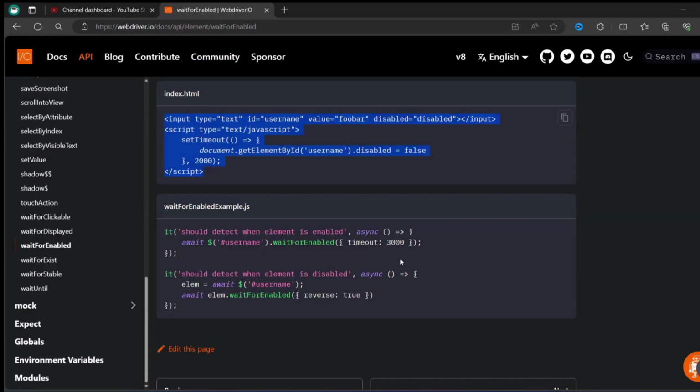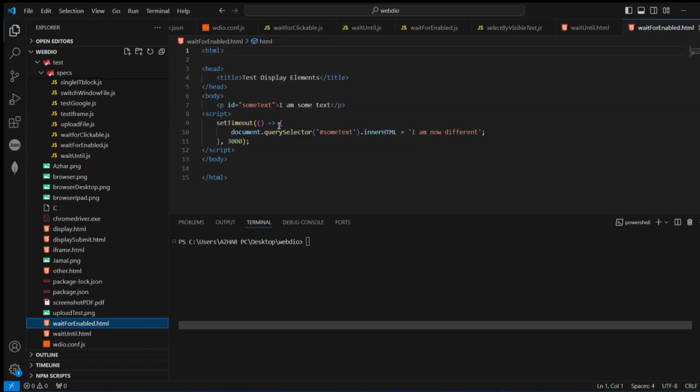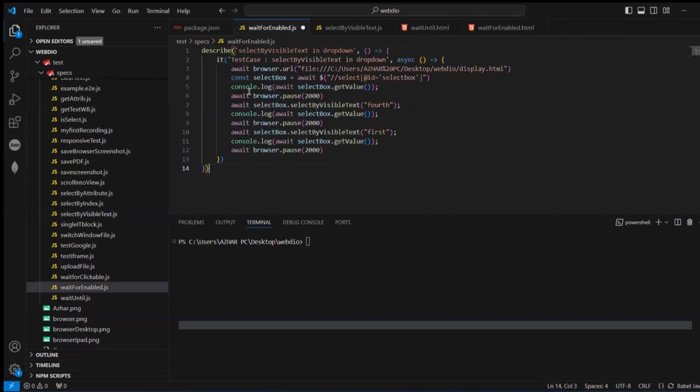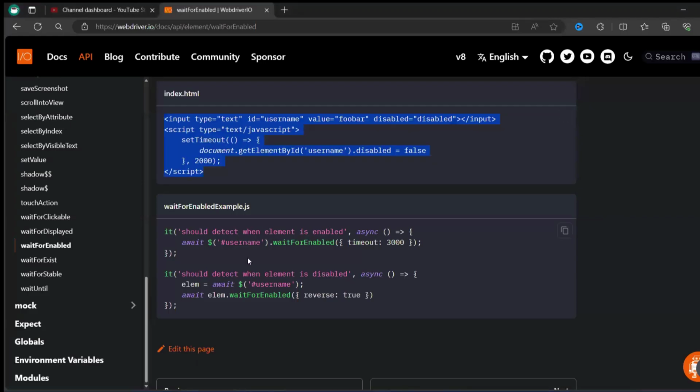Let me copy this code and paste it here. This is waitForEnabled. All right, so let me copy this, go to waitForEnabled, and paste it here. So instead of display.html, let me add waitForEnable.html. All right, let me go to the code again.